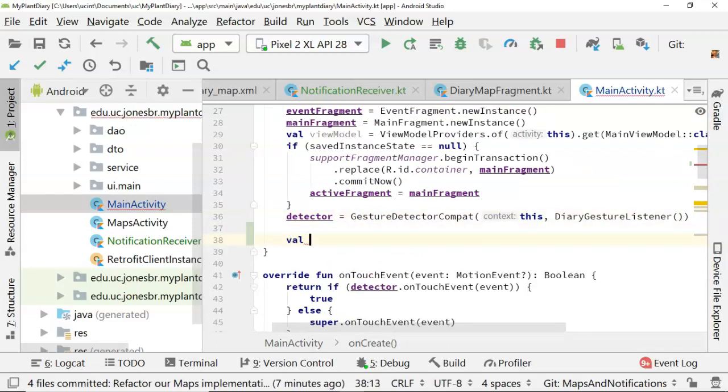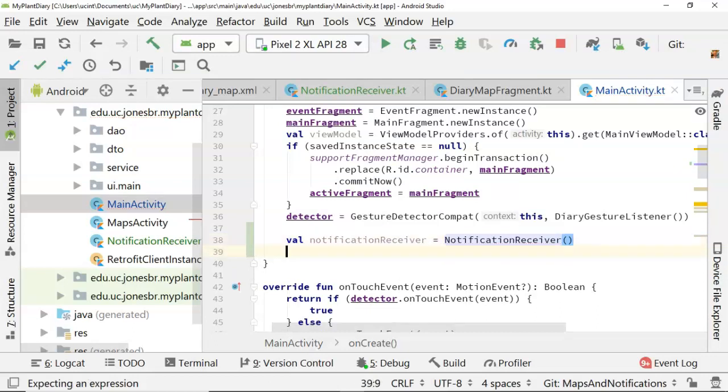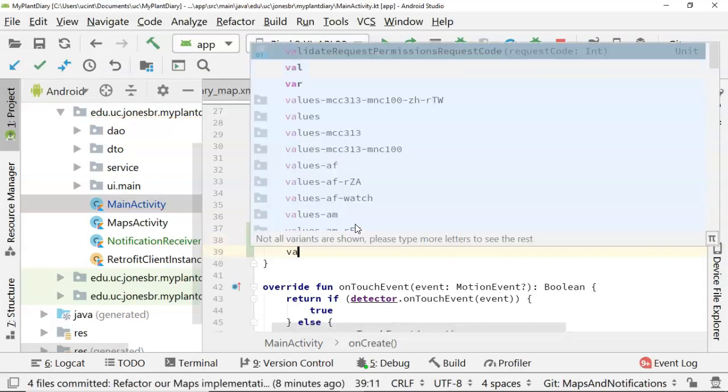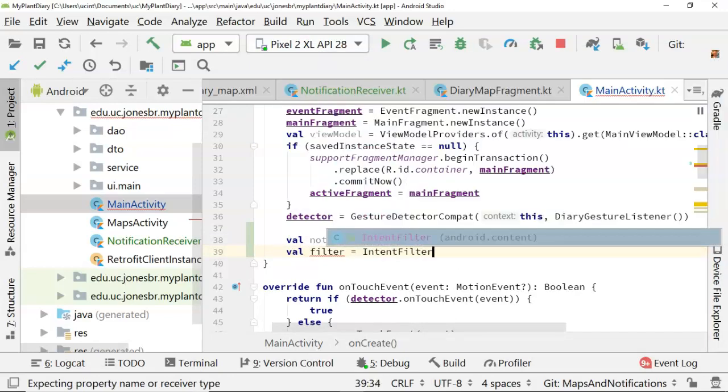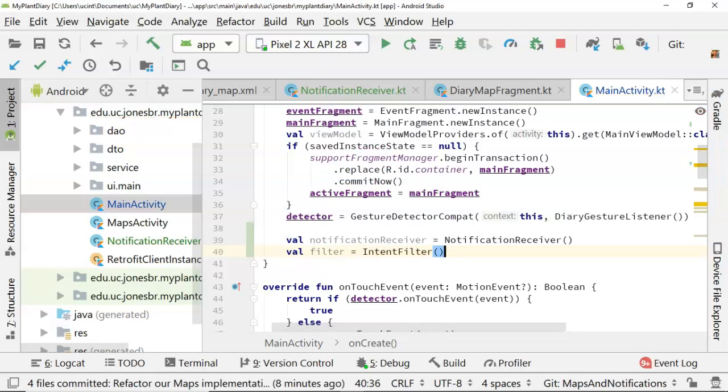We simply say val notificationReceiver equals NotificationReceiver. Construct it like we would anything else. Now let's say val filter equals IntentFilter. If you remember, we called things like the camera and the image gallery by saying that we wanted to take a picture or we wanted to open images from the image gallery. The way that worked is we were firing off intents, and the camera had an intent filter that was listening for these intents, or the image gallery had an intent filter that was listening for these intents. So what we're doing now is we're making an intent filter for our notification receiver to say that the notification receiver is interested in the following events.